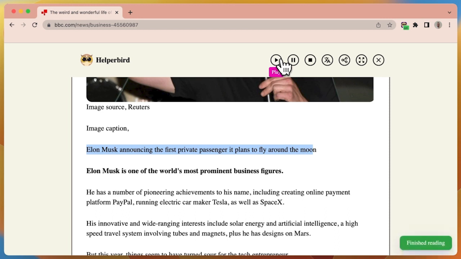Which is great, and if you adjust the settings for your text-to-speech in Helperbird, it will play the settings you preferred here. You can translate it, you can share it on social media, and of course you can close it.